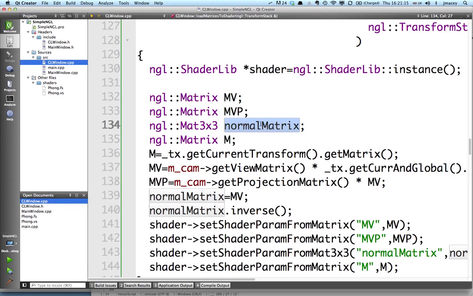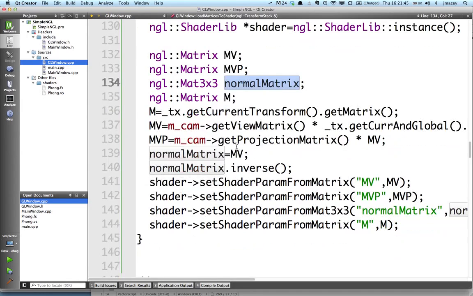What we have to do is take those elements, calculate the inverse of that matrix, and load it in. That's used for calculating how our normals must be transformed in our local world space to get correctly scaled normals, and this is the equivalent to a call to GL normal matrix in the old style OpenGL. So the first thing we do, M, which is just our current transform matrix, we make a call to the transform stack, we get the current transform, and we grab the matrix and store that in M.